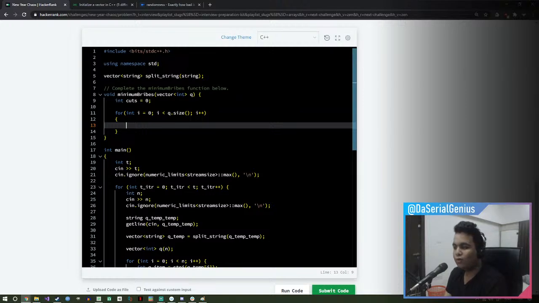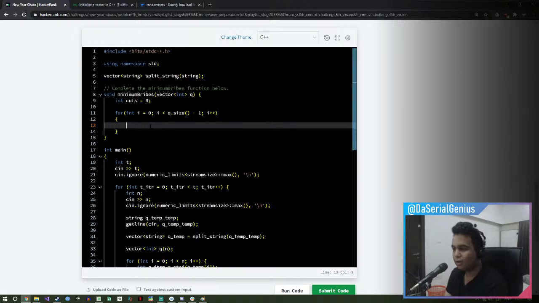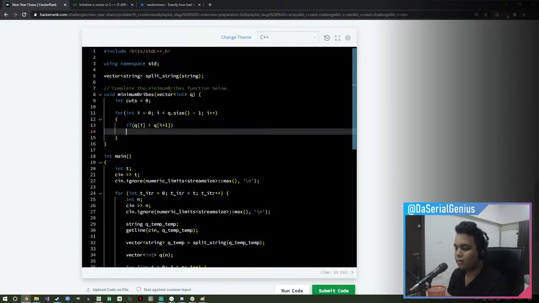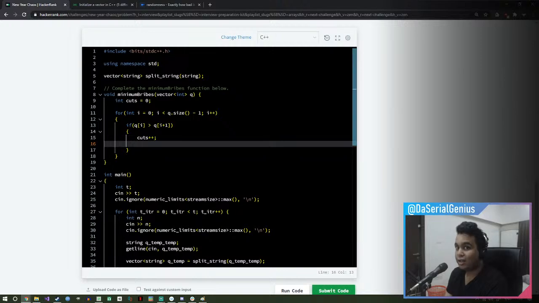So I iterate over size minus 1. And I say if q[i] is greater than q[i+1], so if it's greater than the other one, it needs to swap. So I say cuts plus plus and then I swap them. How do I swap them? I use int temp. You can swap with just one variable.